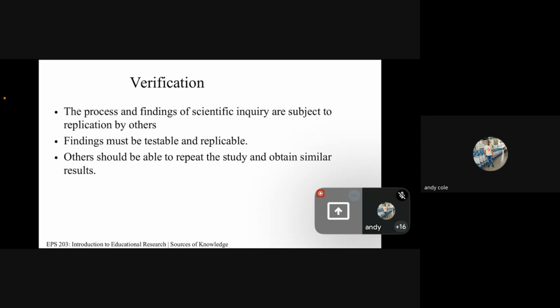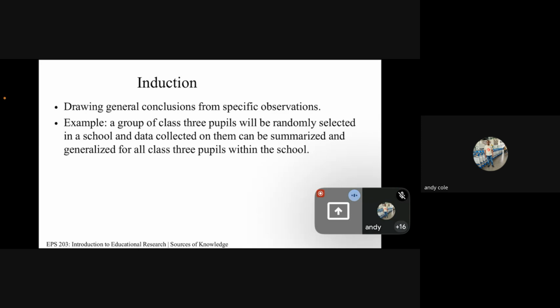You should get the same result. Induction. Now, scientific method is characterized by what? Induction, such that you should be able to draw general conclusions from specific observations. As a researcher, when you conduct a research, you should be able to what?